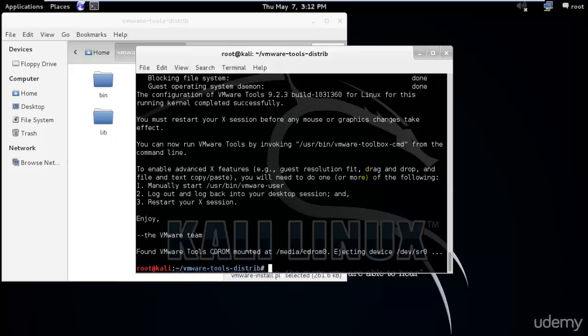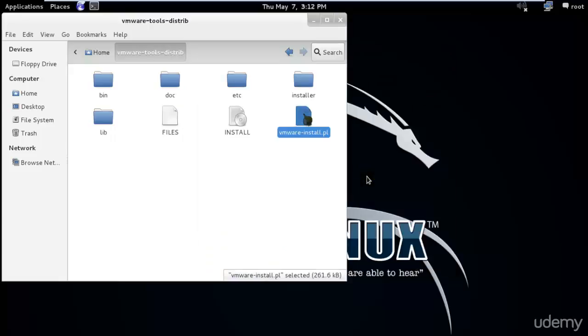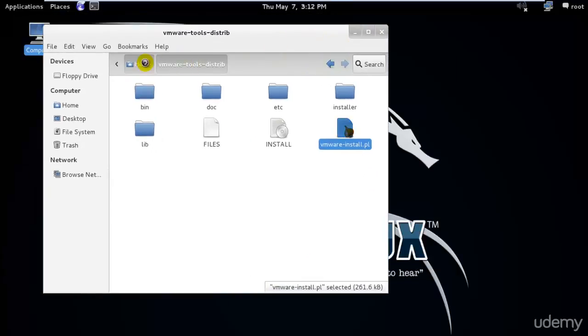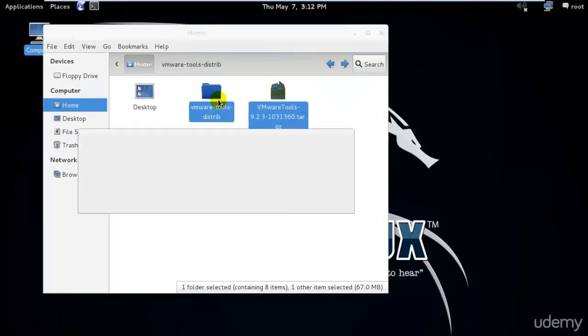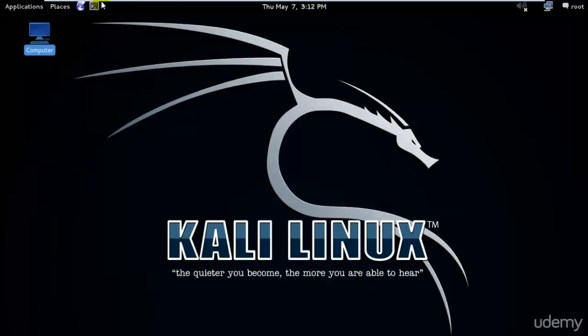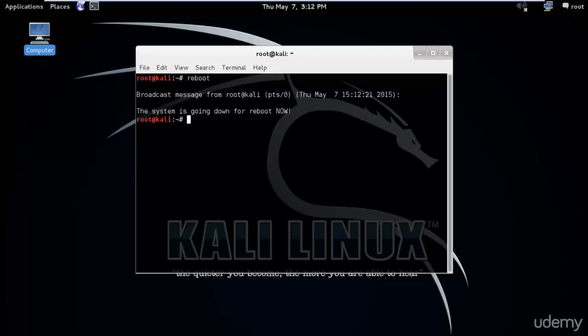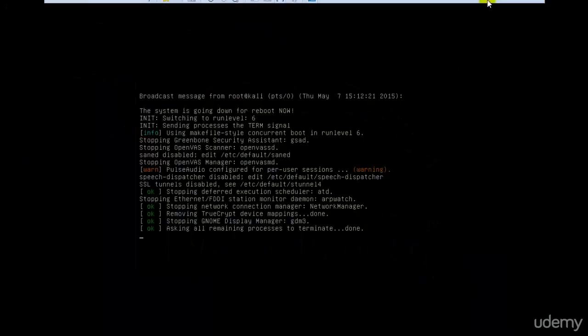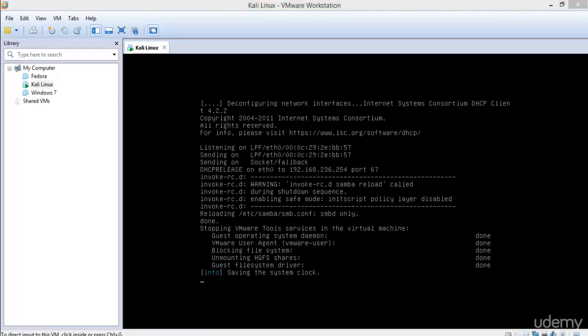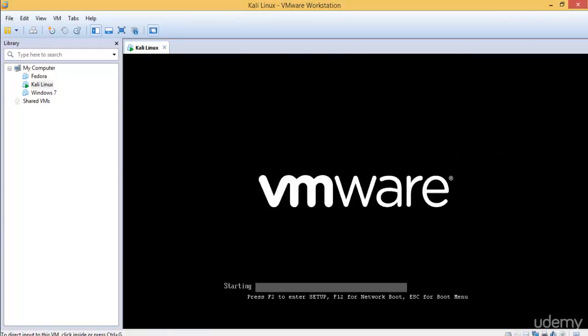Perfect. So it's been installed right now, and I'll just type exit. I won't be needing these VMware tools, so I'll delete both of them. And I need to get the latest updates, but since I have installed VMware tools, I need to reboot first. So I'll just type reboot, and it will reboot itself. Yeah, that's how this looks.